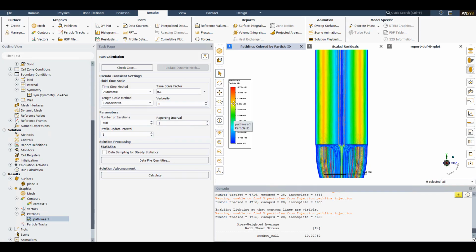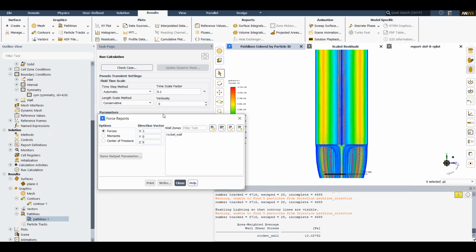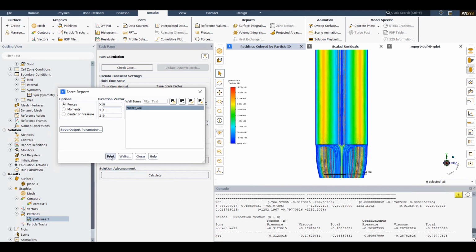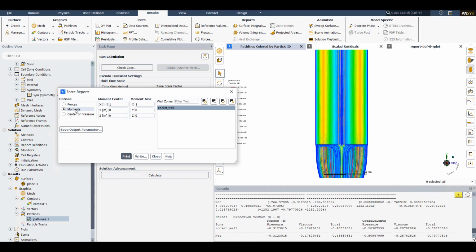You can also compute forces. Choose the wall zone, and then the correct direction, then print. These are the forces from the pressure and viscous. You can also compute moments. You just need to define the moment center and then the moment axis, which is in the y direction, and then the wall zone, and then print.